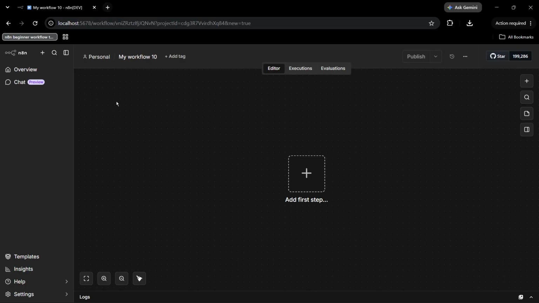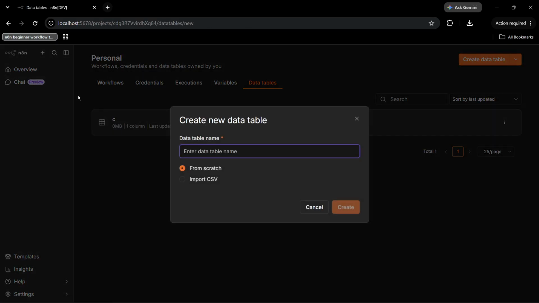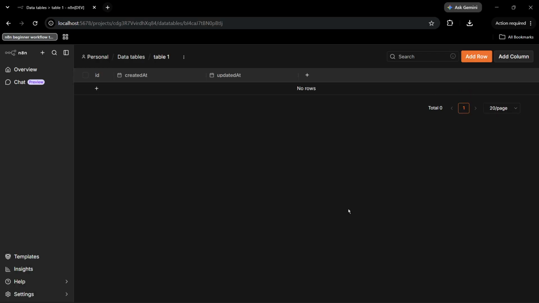Okay, so now let's attempt to create the data table in n8n. First, we need to click onto this plus option right here once you are in your localhost instance. Within this instance, you need to click onto this third option, that is new data table. Click onto new data table, and then you need to name your data table. For example, let me name it table 1. I'm going to click onto create option. Okay, now my data table has been successfully created.